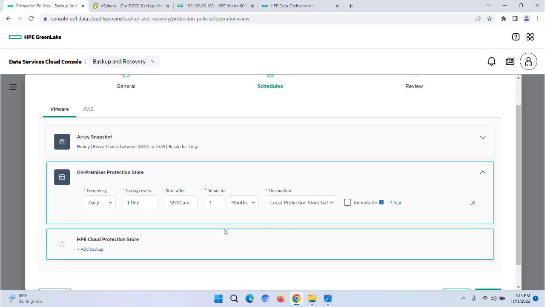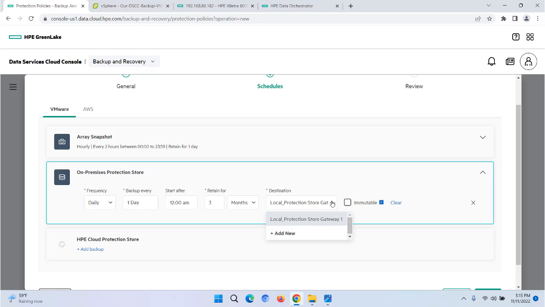We'll do the on-prem repository. Obviously, I get to select that repository or even deploy a new one if I wanted to. Right, so these are those protection store gateways. And in this case, we'll do it daily, but I'm only going to hang on to it for 1 week.